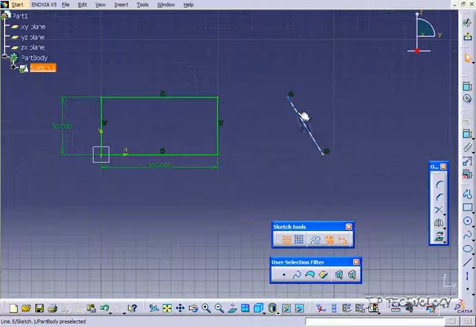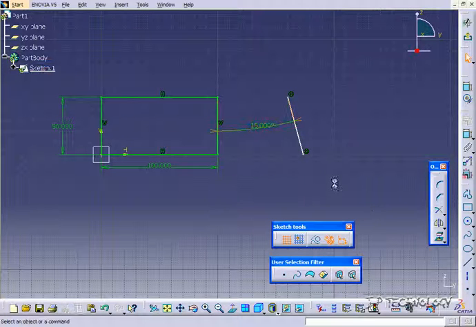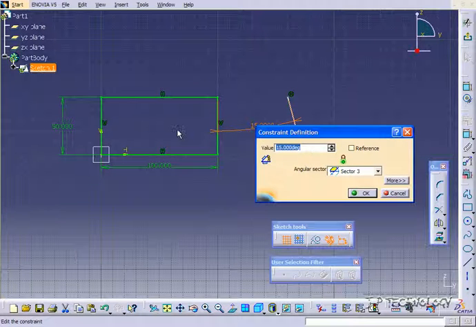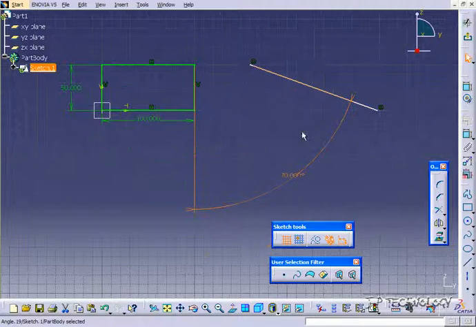And now let's do an angle. This angle from here to here. So let's click Constraint, and we'll click this line, and we'll click this line. And we get an angle. Now to change it, we'll double click on it, and let's change the angle to 15 degrees. Click OK, and now we have 15. Now let's double click and we'll change it to 70, and now we have a 70-degree angle.